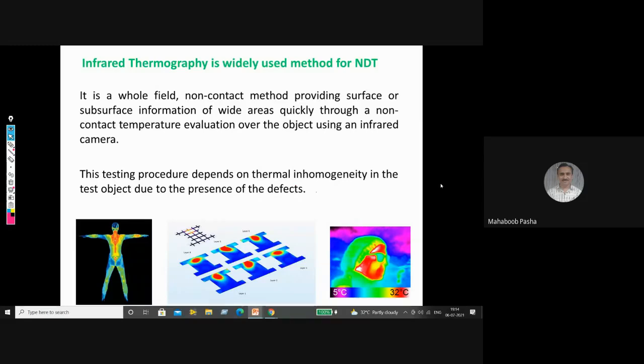Infrared thermography is a non-contact method of assessing the quality of the metal using the temperature evaluation over the object. This is done using an infrared camera, a particular camera which captures infrared radiation. So those cameras are useful here.